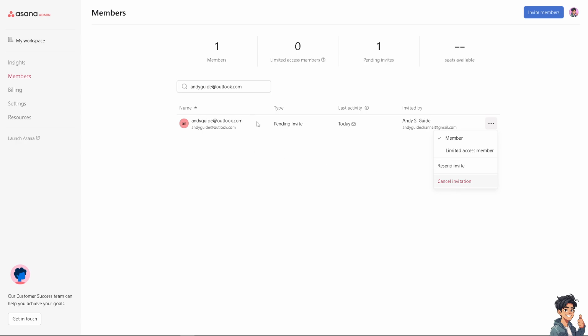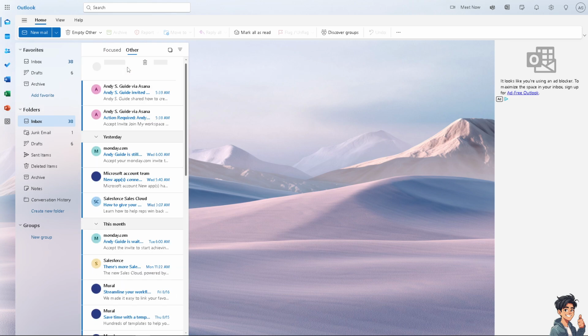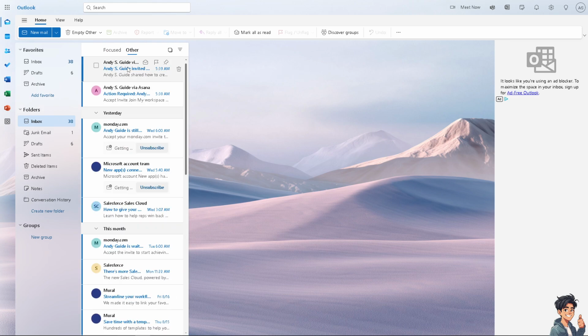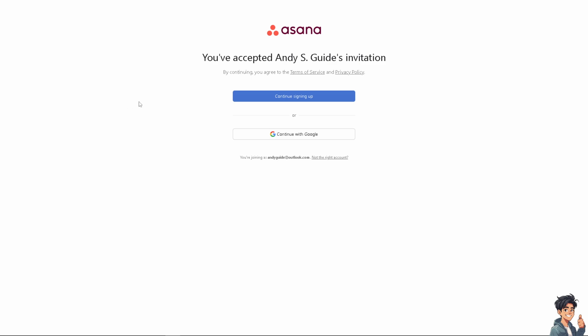Now, I'm going to switch to the test email to see if that works. As you can see, this is going to be the message from Asana. So if you were invited to work in a project in Asana, you would be able to see something like this one. All right. All I'm gonna do is click on view project, because if it does, what will happen is you would be required to log in using your account. All right, so if you have accepted Andy's Guides invitations, all I'm gonna do is continue signing up or continue with logging in. All right.